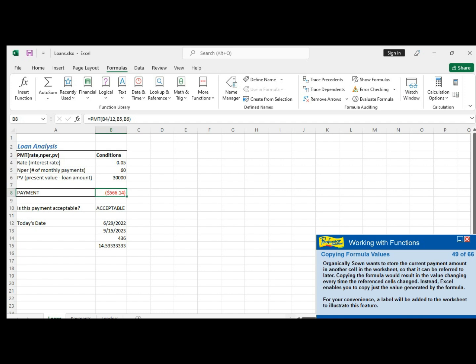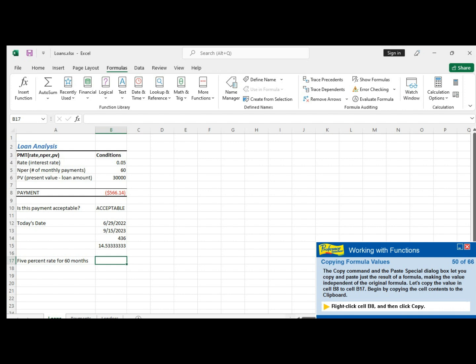Organically Sown wants to store the current payment amount in another cell in the worksheet so that it can be referred to later. Copying the formula would result in the value changing every time the referenced cells changed. Instead, Excel enables you to copy just the value generated by the formula. For your convenience, a label will be added to the worksheet to illustrate this feature. The copy command in the Paste Special dialog box lets you copy and paste just the result of a formula, making the value independent of the original formula.